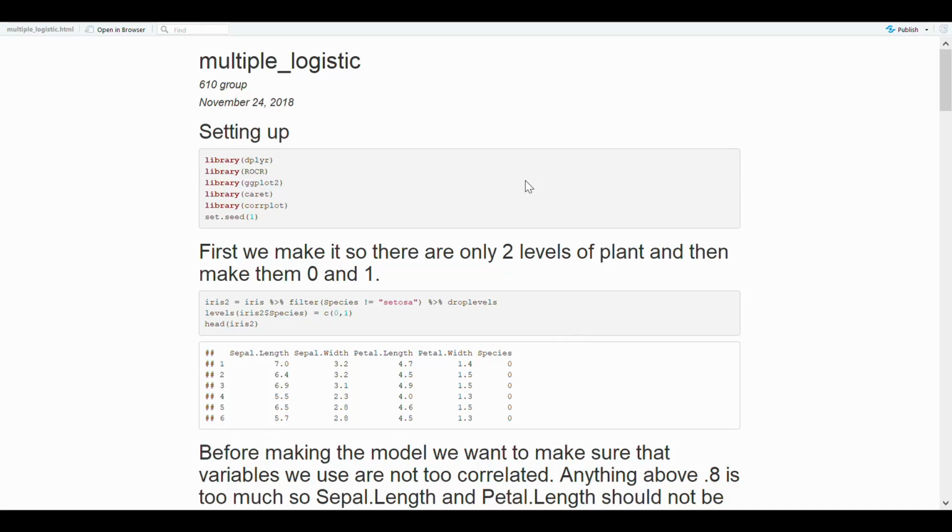This is our video on multiple logistic regression. So first off, we're going to set up in a similar way to the previous video. You'll load dplyr, ROCR, ggplot2, caret, and corrplot, and we're going to set the seed again to 1 so you can have the same results that I do.